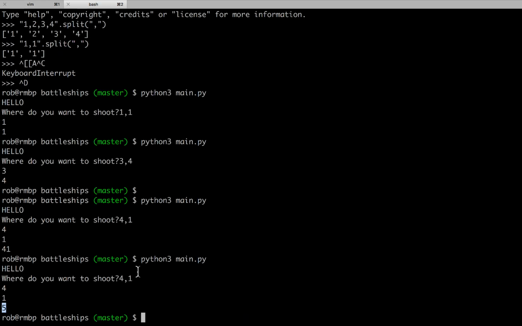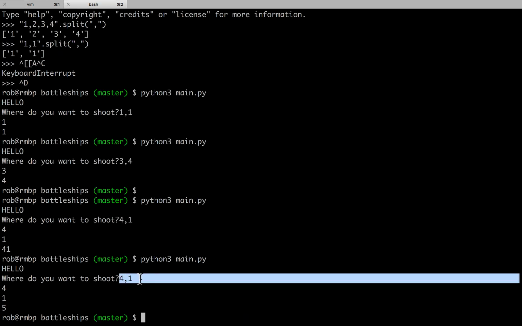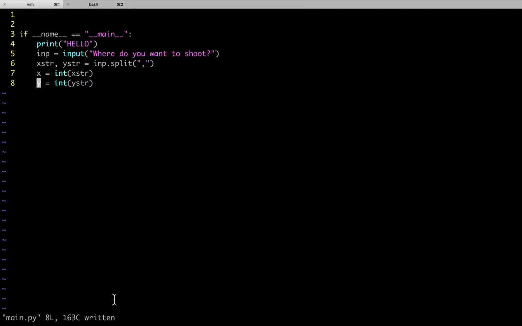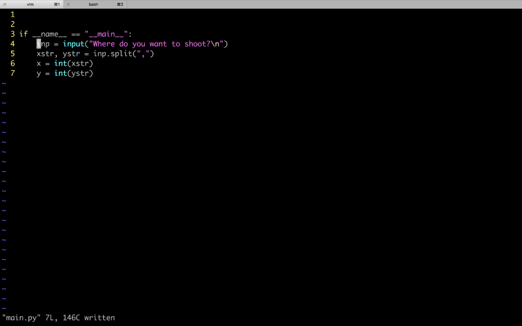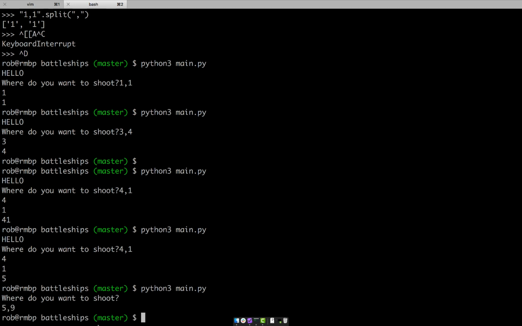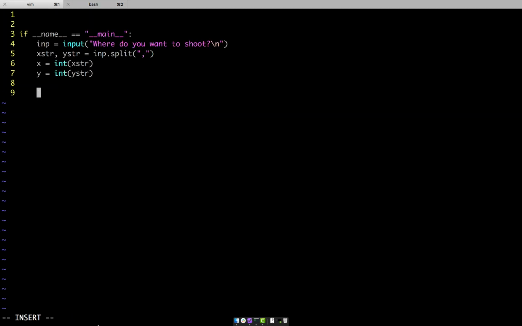One tiny thing I note is that it's a bit of a shame that our user has to type on the same line that we asked for their input on. I think it would be nicer if we added a new line in between. The way you can do that is with \n, which represents a new line. We don't need to say hello anymore. Where do I want to shoot? And you can see our user gets to write on a new line. Great.